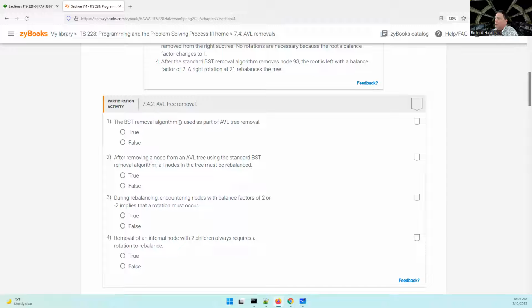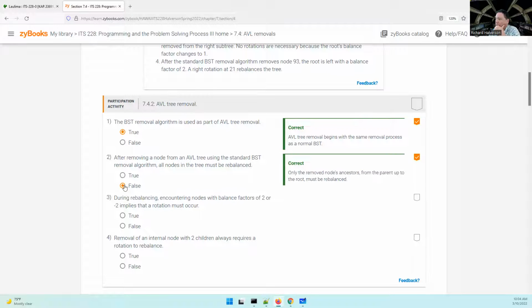So the BST Removal Algorithm is used as part of the AVL Removal. First it does that, and then we have to rebalance. After removing a node from the AVL tree using the standard BST Removal Algorithm, all nodes must be rebalanced. No, it's just going to be the ones from the removal, from the node that lost its child up to the root. So I'm going to say it's false. Only the removed node's ancestors from the parent up to the root must be rebalanced.